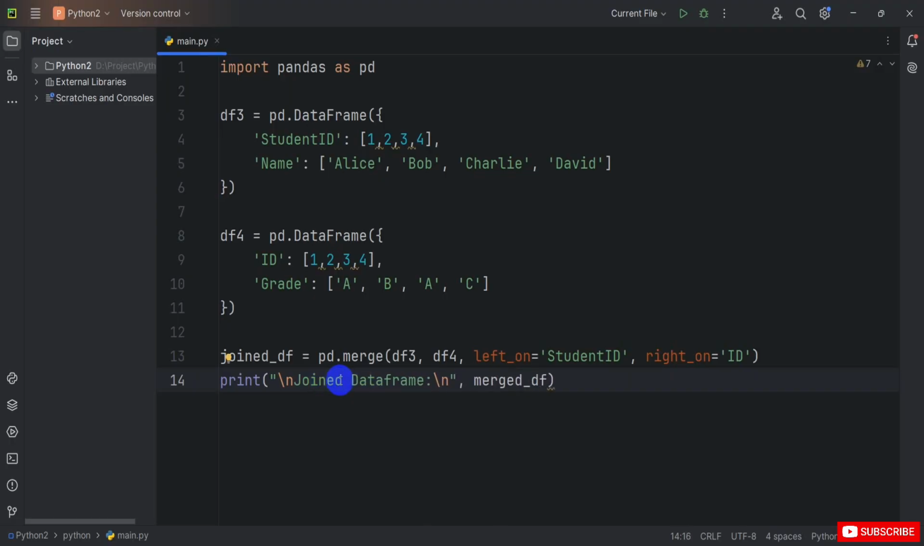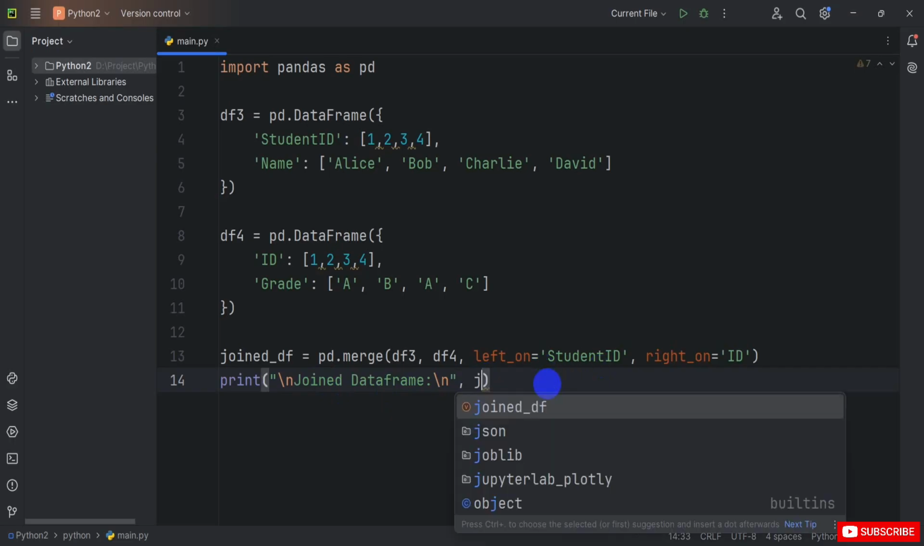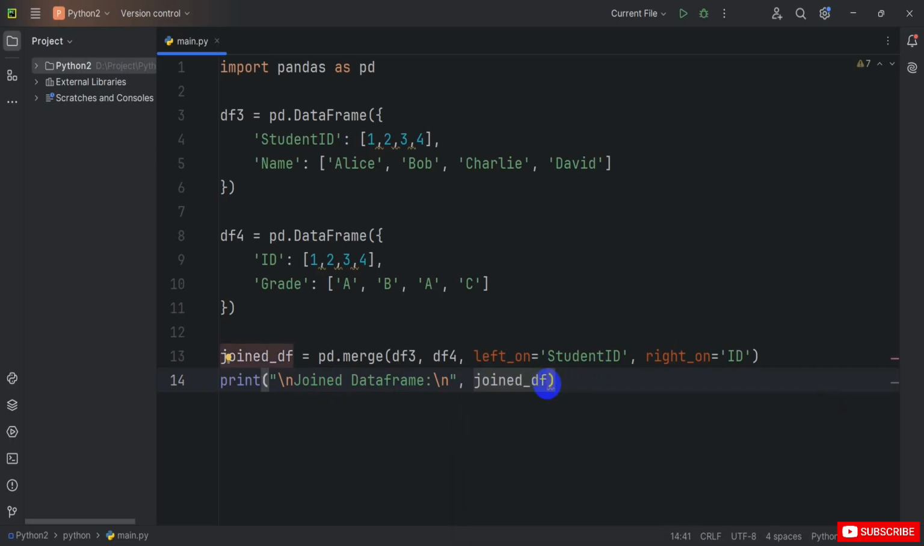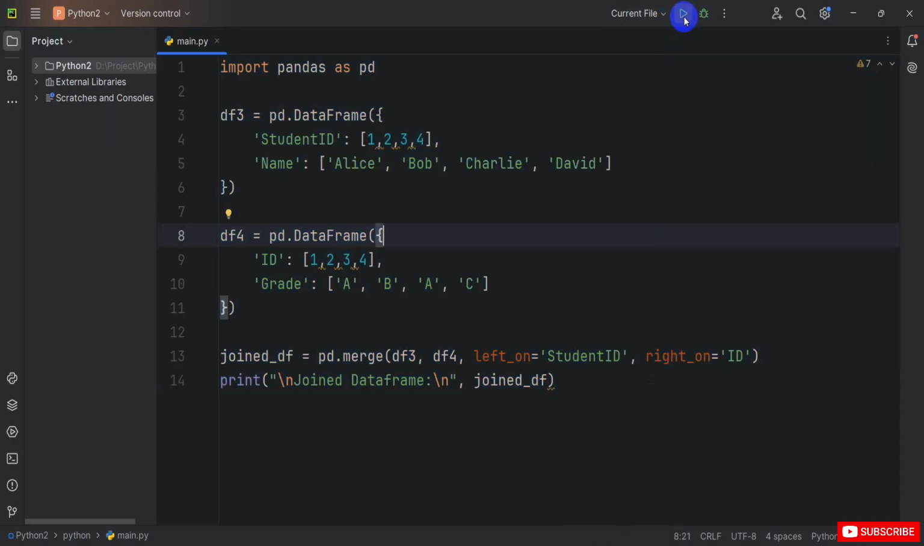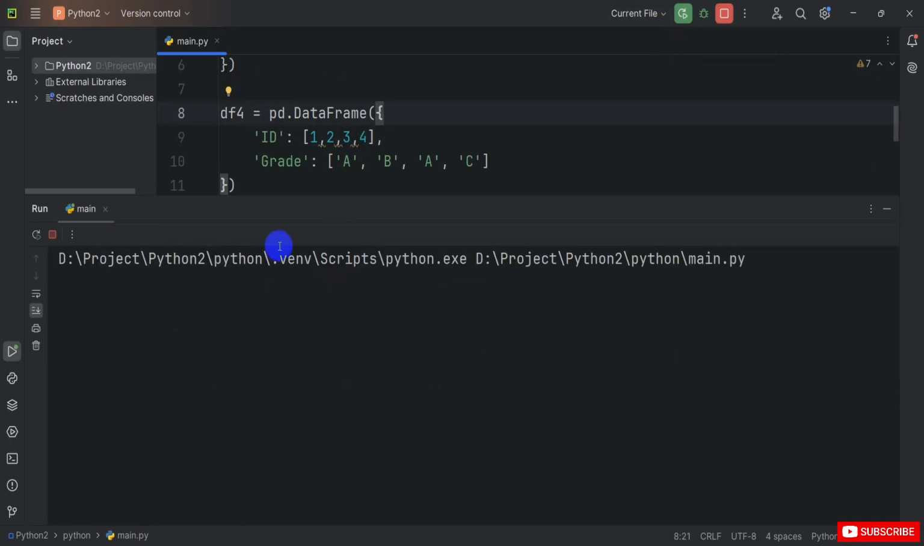So call this joined data frame. You can see here I'm properly joining data frame 3 and data frame 4 on different column names: the student ID from data frame 3 and the ID from data frame 4. Now I'm saving this code and running it.